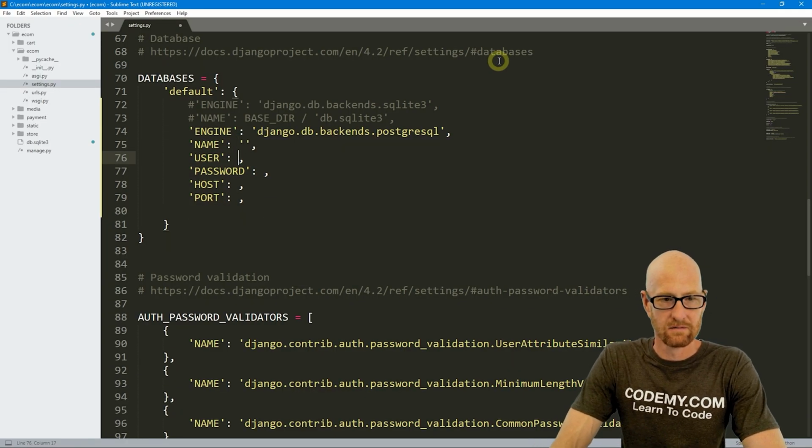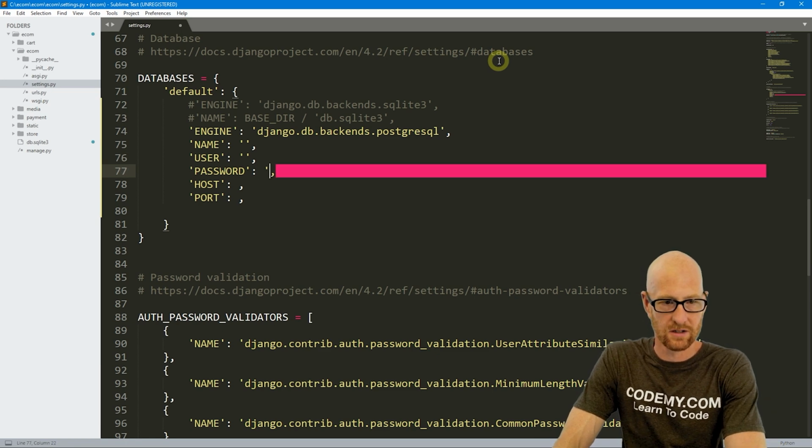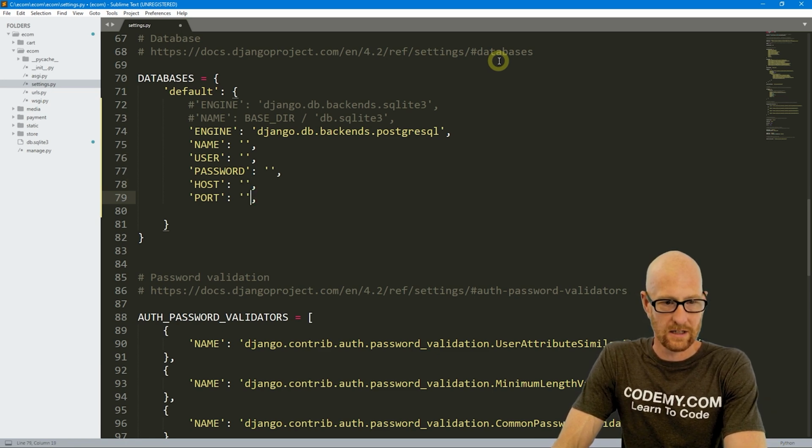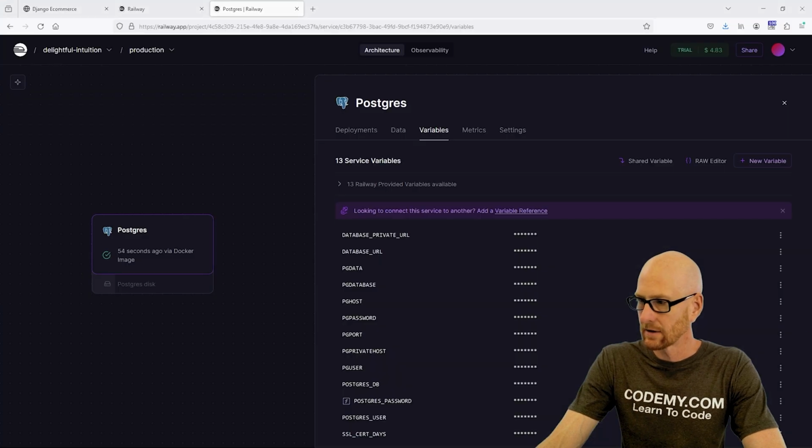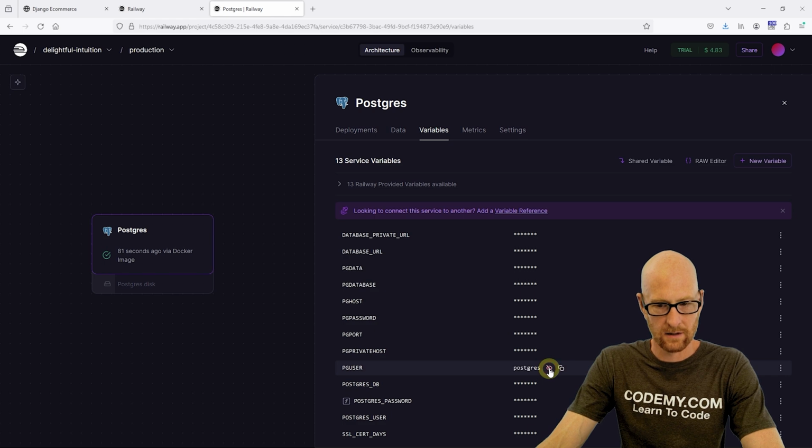So let's put some quotation marks, because we definitely want quotation marks. Okay, so first, name. So come over here and come through here, and let's see. Where do we find name? Data, database, host, password, port, PG user maybe? No. PG data? Nope. PGDATABASE, right? This is the name. And ours is named railway.